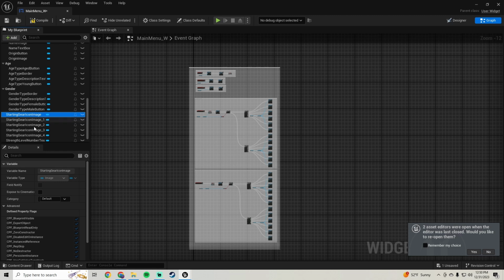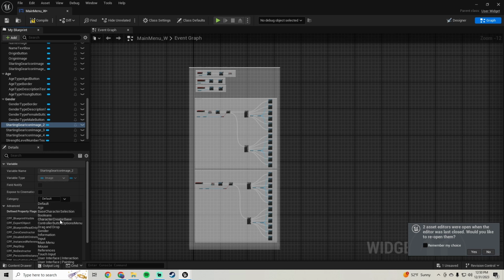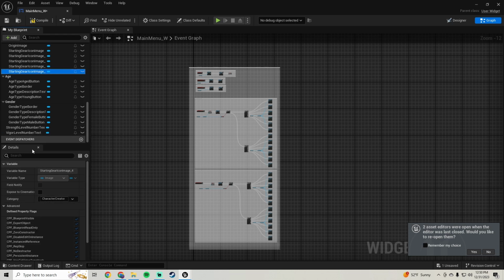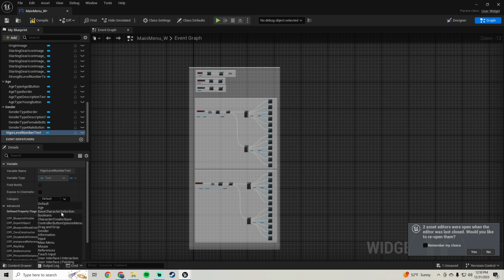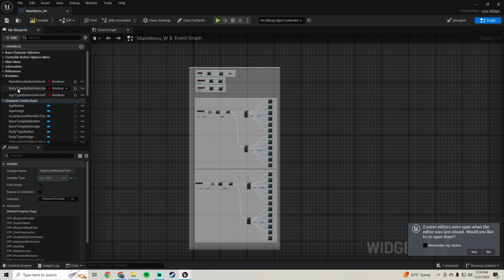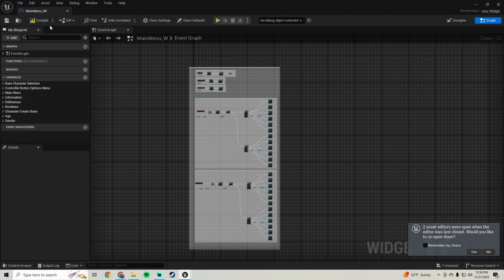Starting gear icon, all these icons right here will go into the base. So character creator base for each of them. The strength level number and the vigor, those will both also go into character creator base. And I think that is it. So all of those should be organized now. You can just tick them to make them hide away like that, and we'll compile and save.